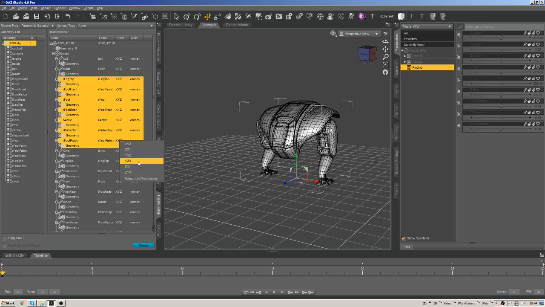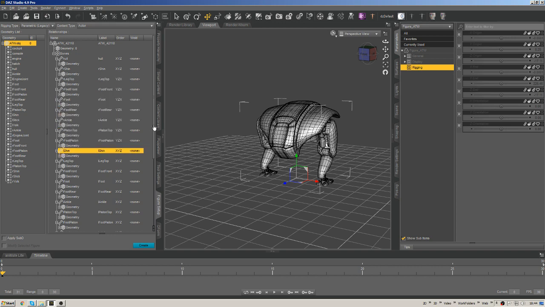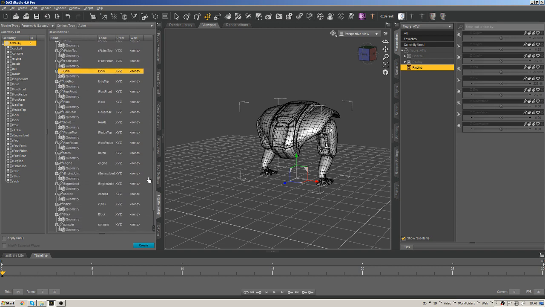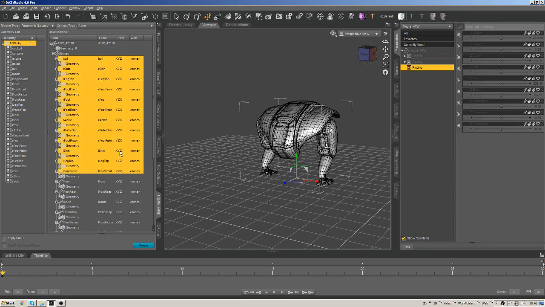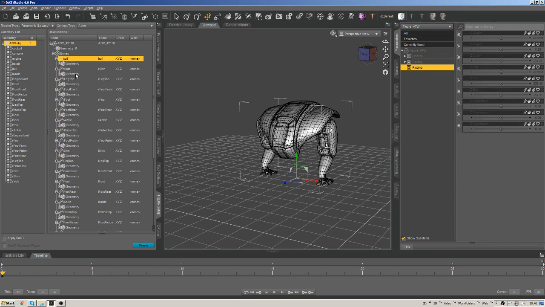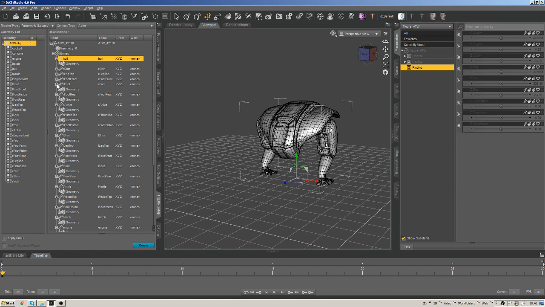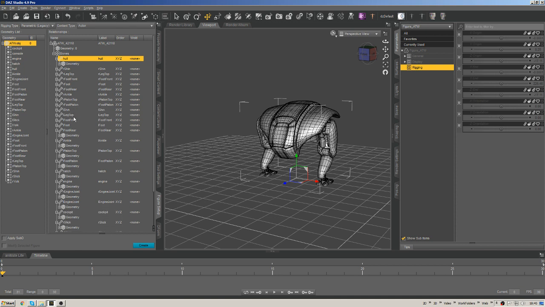And set those to YZX. Actually, let's change that back, set those to X, Y, Z. Before we do any of that, we should go through and just set up our hierarchy. So what we'll do is collapse each of these.